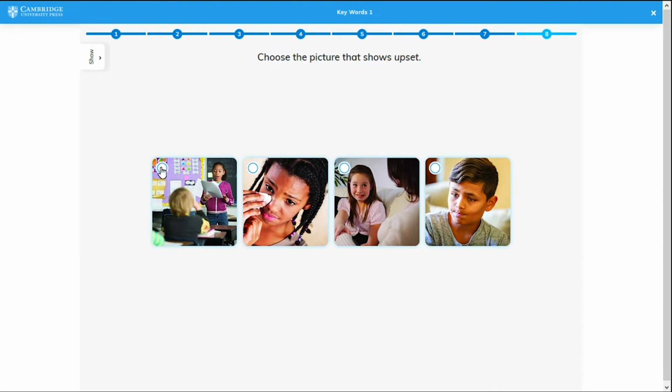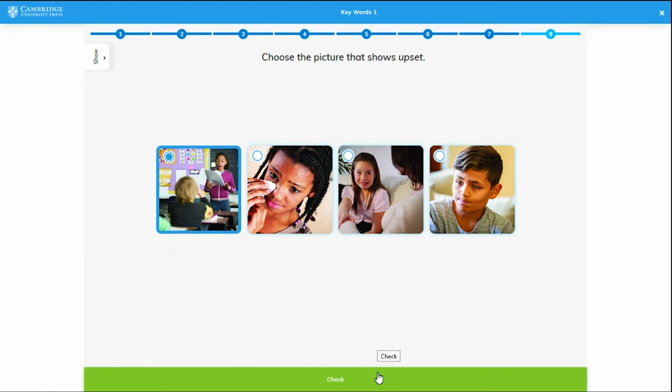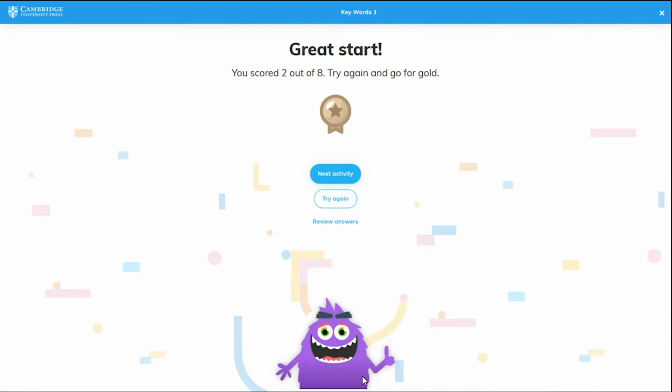So now we're on the final question of the activity. And hey, presto, the monster again! While achieving a relatively low score, the learner still receives a positive message and a thumbs up, helping to maintain motivation and the desire to keep learning and improving.